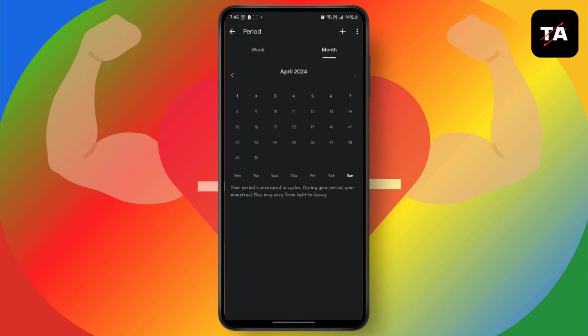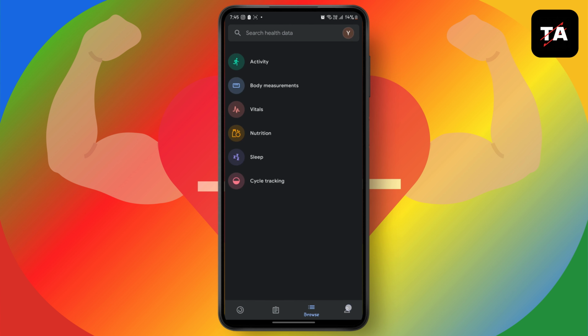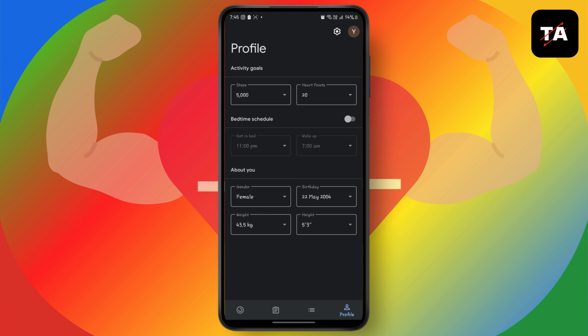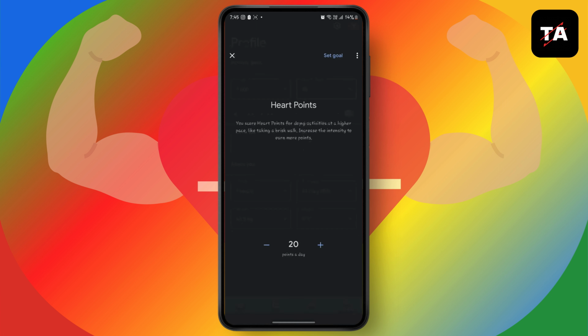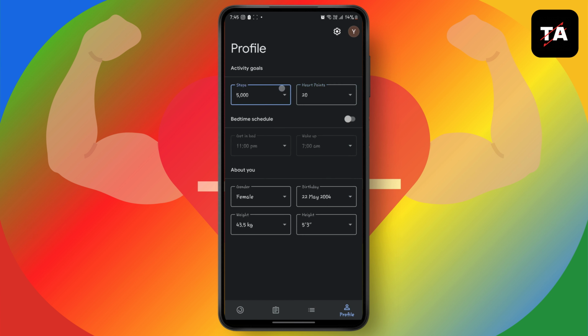Anyway, the last section is the profile section. Adjusting the daily steps and points goal is here, while you can also schedule your sleep. The following section is your personal information. This helps Google Fit to track your data accurately.